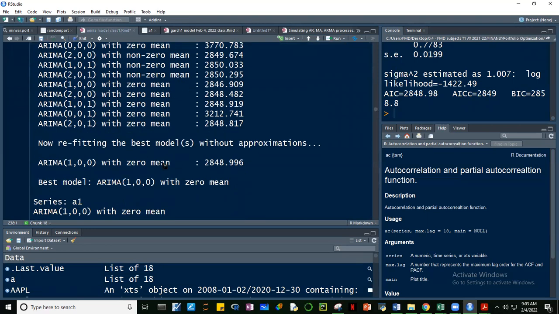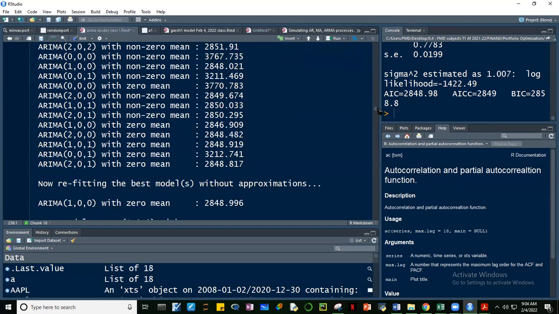Alright, so it turns out it says that ARIMA(1,0,0) is the best model, the best model with the lowest AIC, 2848.996. But 2848, this seems lower. I wonder why. 2848, but this one is 2848.817. But why does it say ARIMA(1,1) is lower?